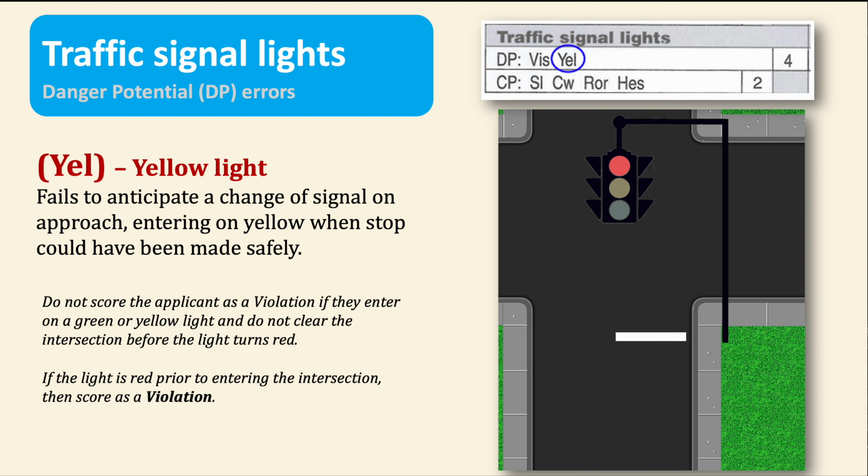Now, do not score the applicant as a violation if they enter on a green or yellow light and do not clear the intersection before the light turns red. Okay? So if you have applicants who go out in the intersection and wait to make a turn, and they just sit out there and stop and the light turns red when they're sitting out there, it's not scored as a violation. Okay? And if they didn't enter the intersection on a yellow, then you wouldn't score it.